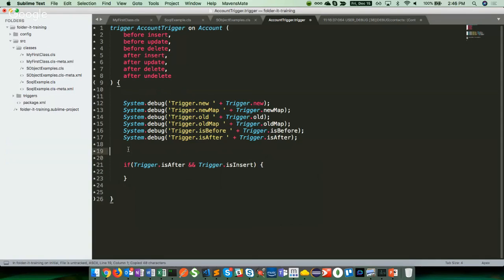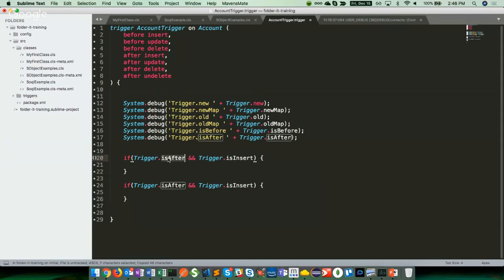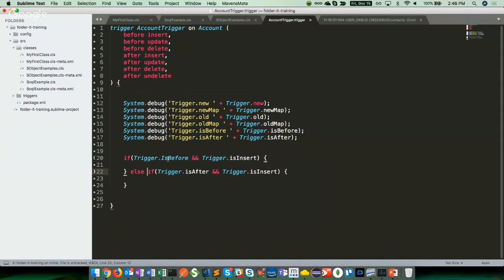Okay. Oops, I should do isBefore first. Normally we'll have a list of ifs and else if statements that just figure out what context we're in, and then call a helper class that says handle before insert, handle after insert. That way, all your code for those operations is in one place, and you'll know exactly when things are firing without any confusion. So let's go ahead and do this just for insert and update.